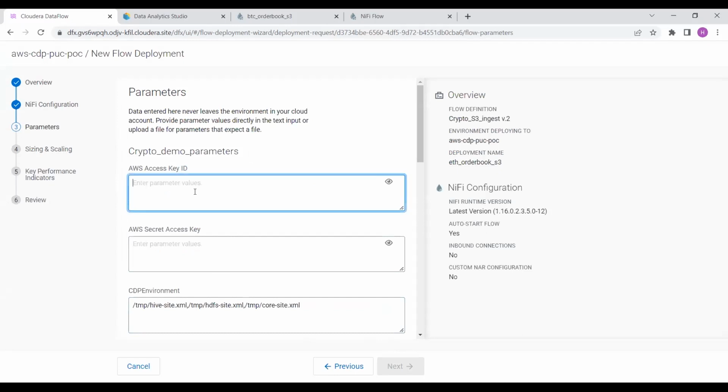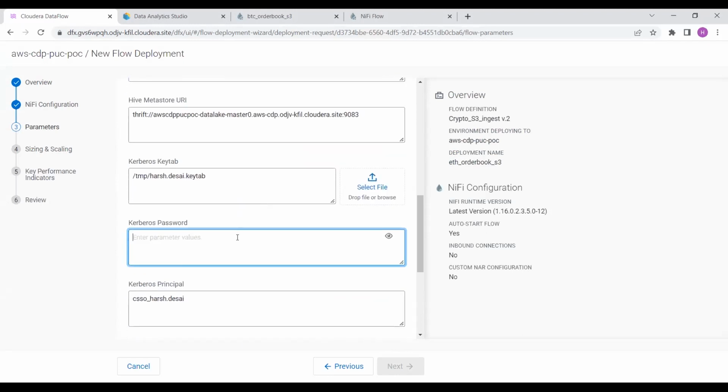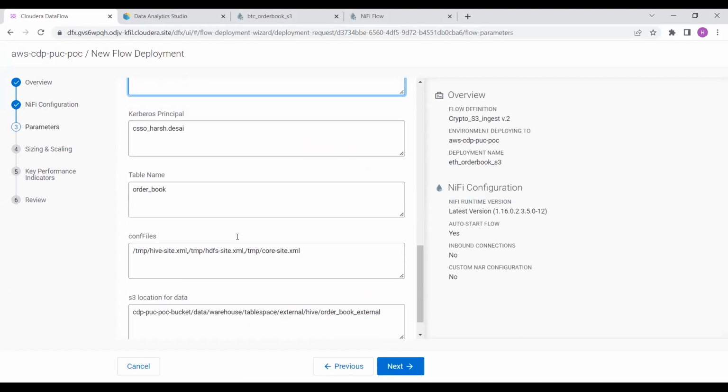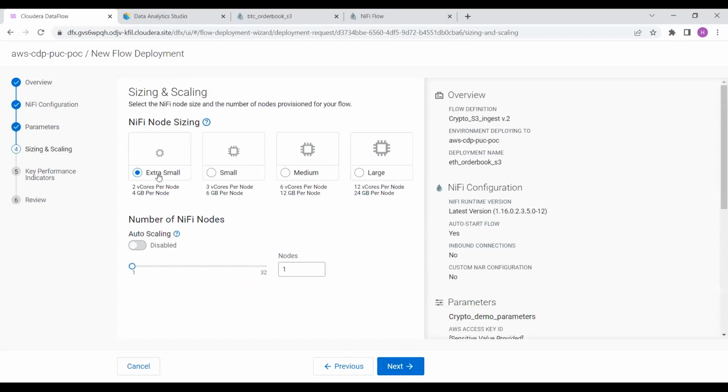In the parameter screen, let me put in the access key ID and the access key. And here is the access key. Let me scroll down and let's change this to Ether so that we can deploy Ethereum as the new symbol. Put in the password and click on next. This is the S3 information. We'll keep this the same because we want the data to be flowing into the same location.